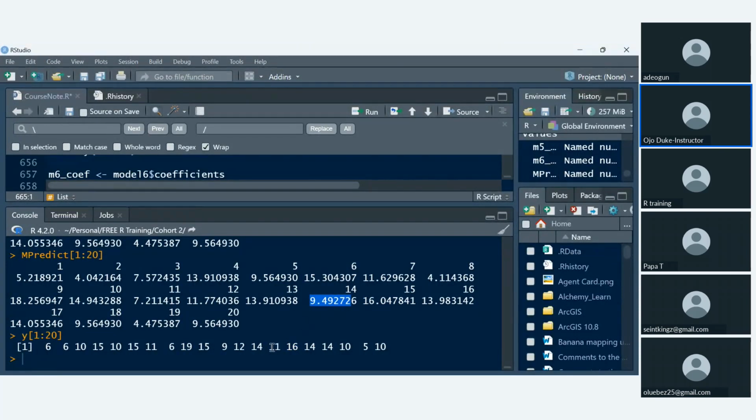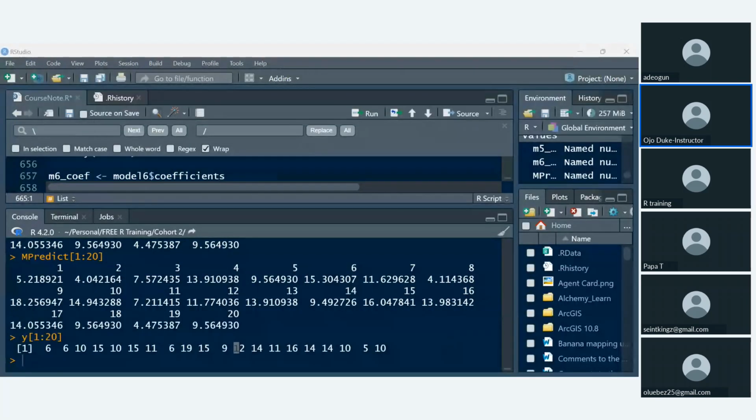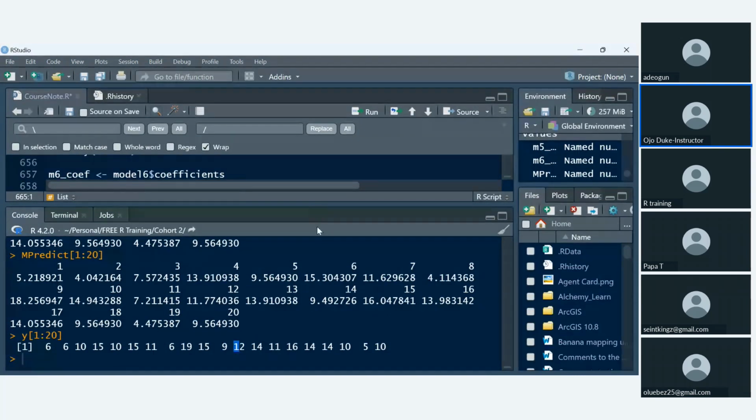9.49, original value is 11. That is a little bit lower than prediction. 13.91, original value is 14. 11.7, original value is 12. So I think our model has done very well. Very, very well. Do we have any questions at this stage?